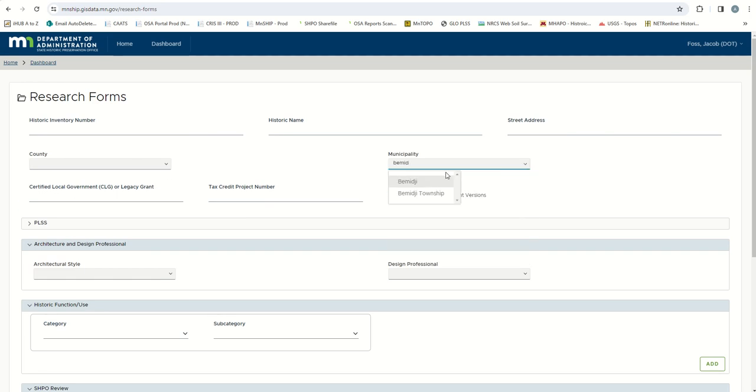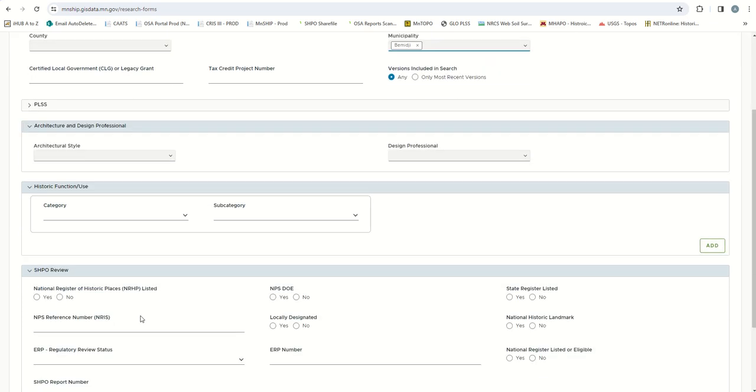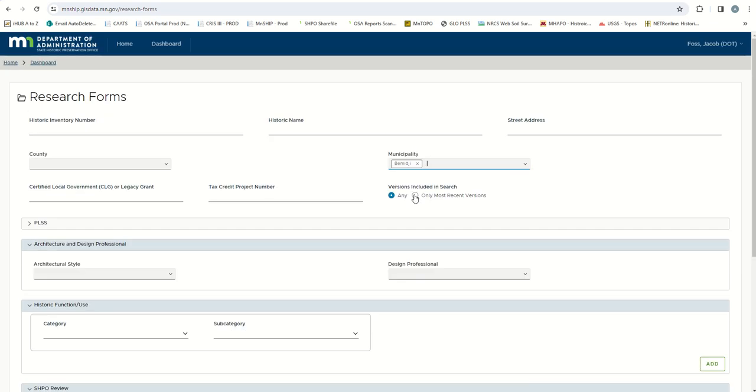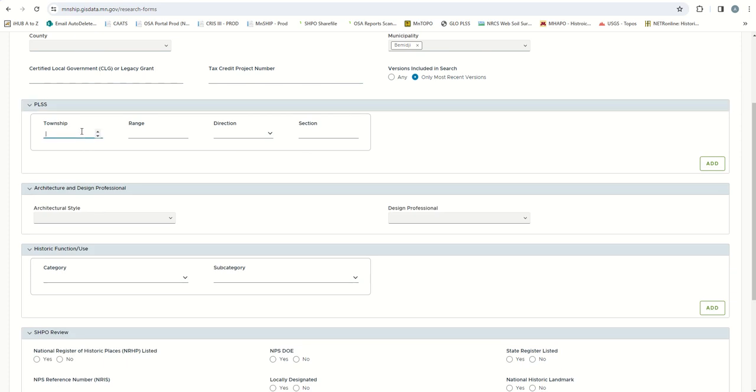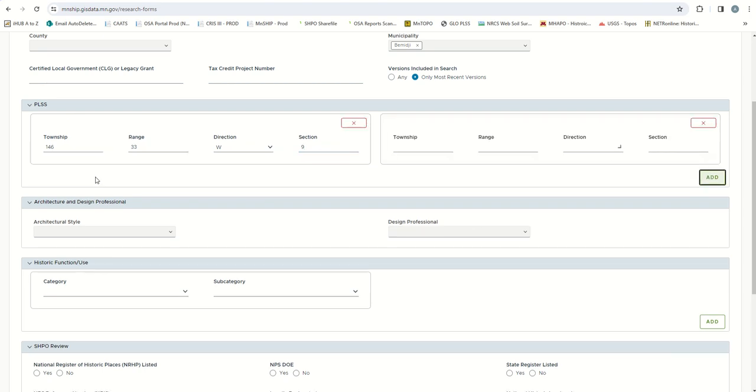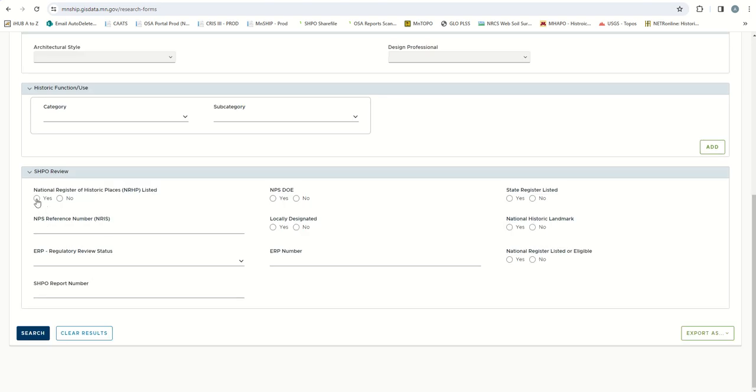So let's do a broader search leveraging a number of these different filters. I'm going to search for properties that are in Bemidji that are the most recent. I'm going to add in a township range and section. I'm going to add another township range and section. 4, 6. And I only want to see things that are National Register listed.